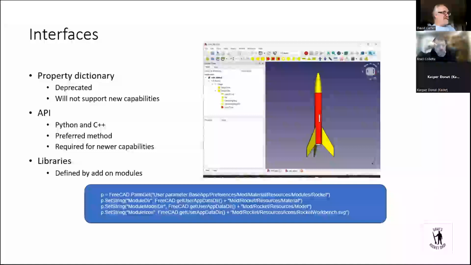The APIs are available in both Python and C++. So no matter what you're developing in, you'll have access to it. And that'll make it accessible to macro developers and things like that as well. Okay. The preferred method of access is the API. And again, if you require the newer capabilities, even though the APIs don't fully define it at this point, that's how you're going to have to access them.